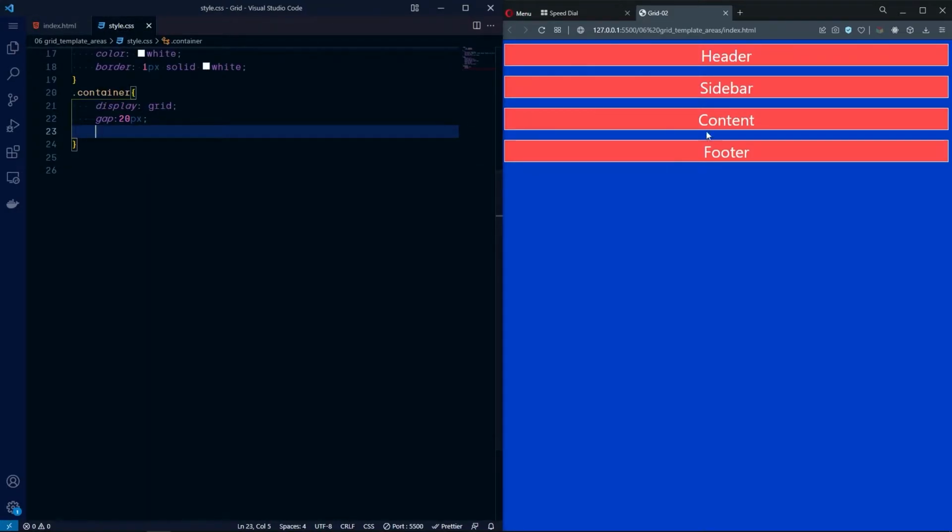So what I want to do is to lay this out as a page, like we have header on top, sidebar on the left, and then content on the right, and in the end we have this footer. We will have something like this using grid template areas.